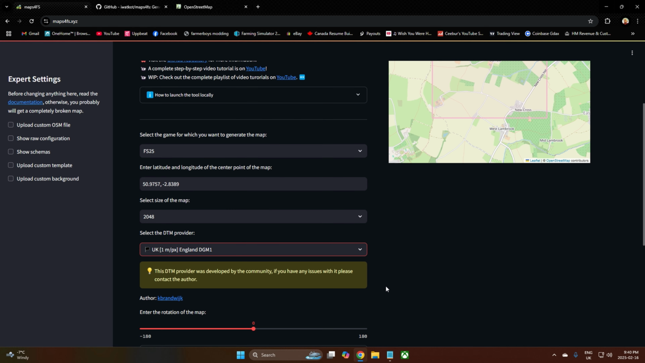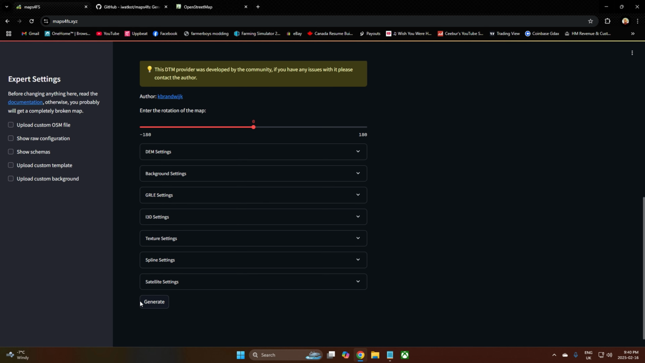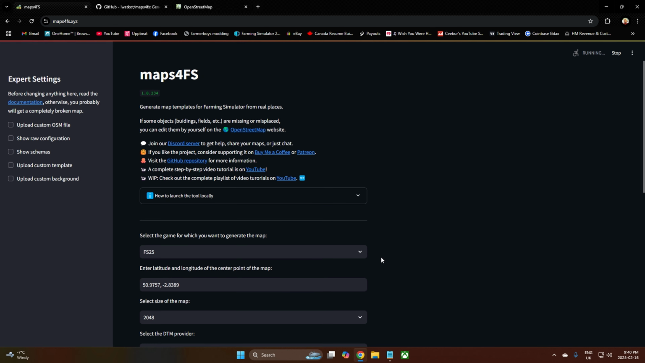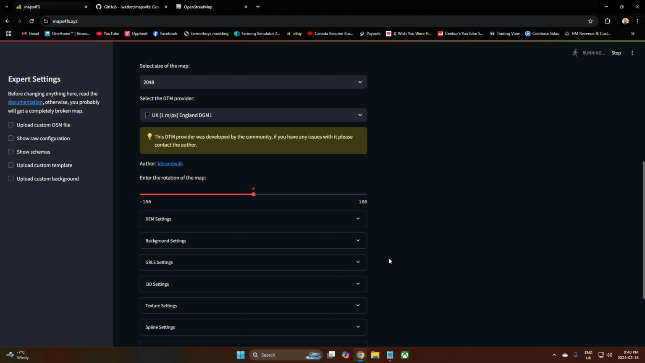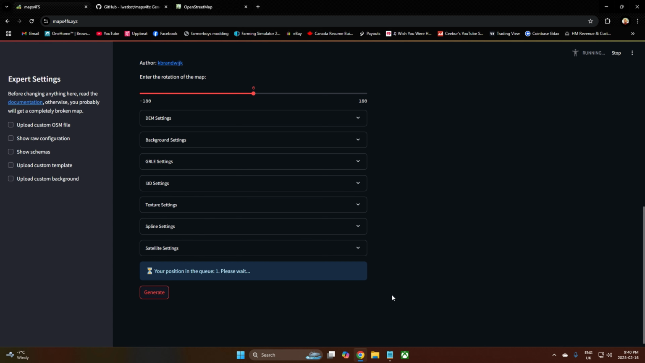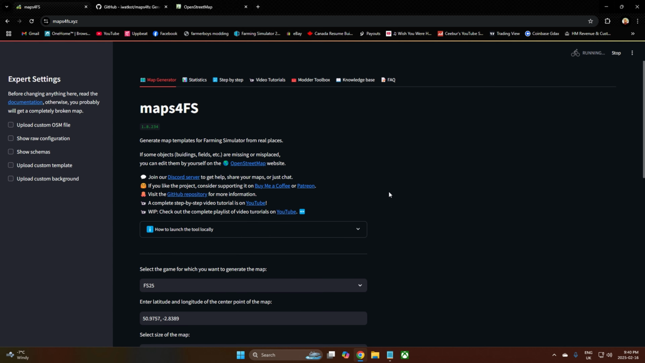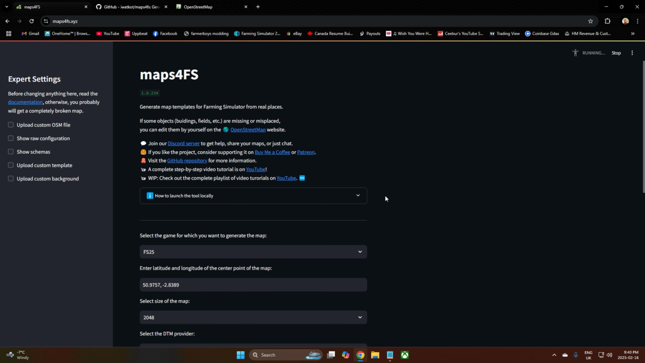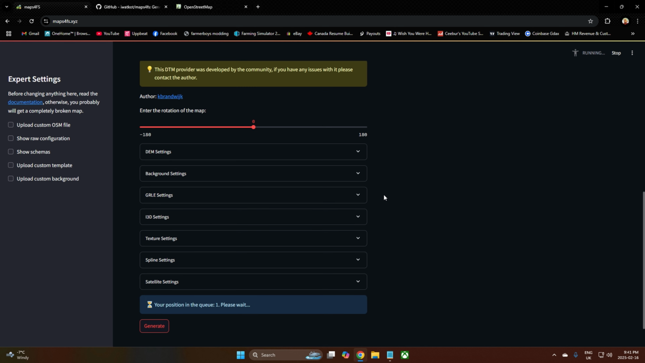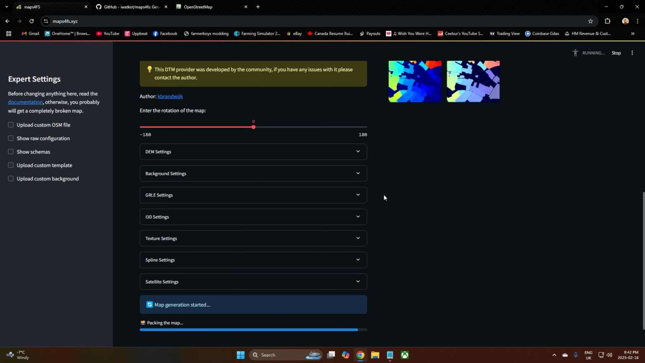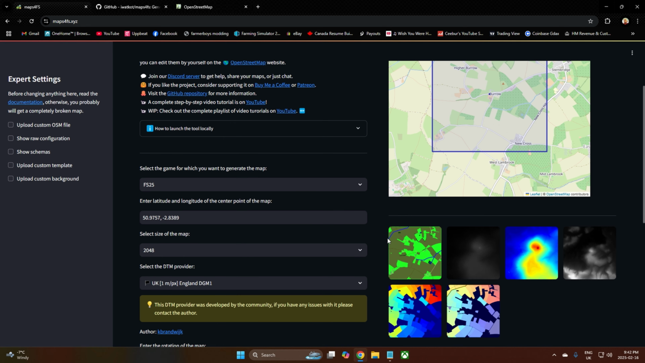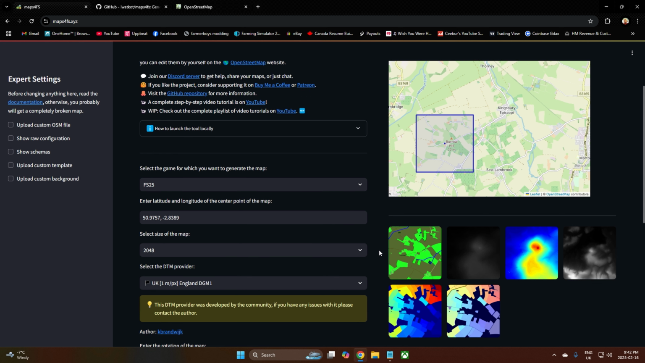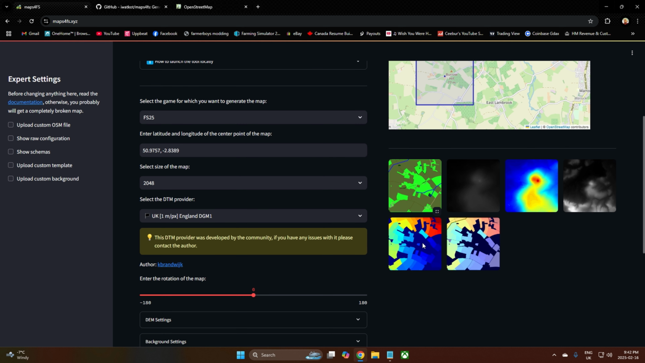So we're going to generate as it is and just let it do its thing. Oh, we're queued. Okay, well, let's just let it do its thing then. Okay, so that is now generated, and as you can see, we've got all our bits and pieces here, which we're going to need.